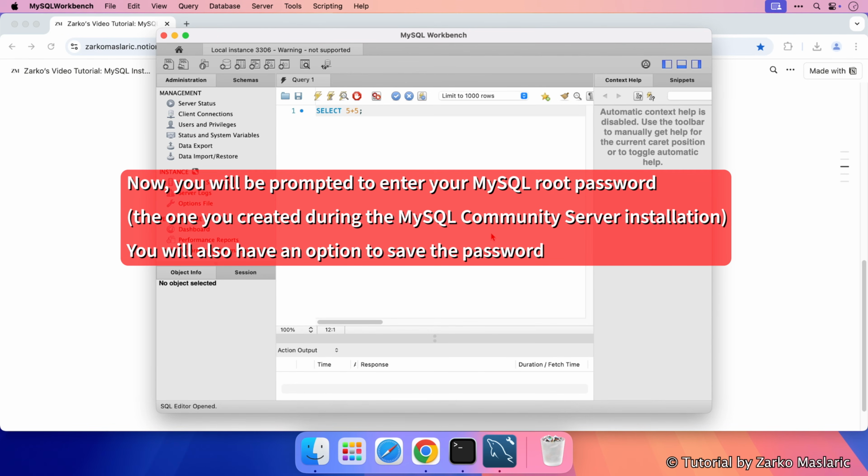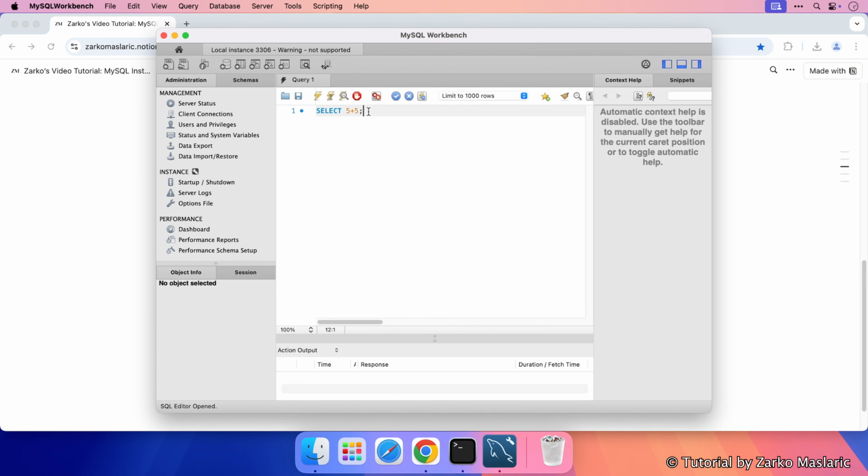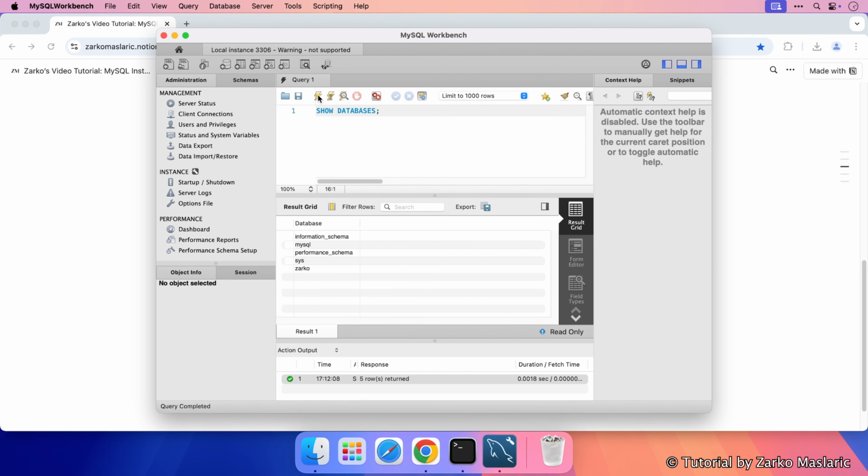Now at this point, if you're connecting for the first time, it might ask for your MySQL root user password, again the one that you created during the MySQL installation process, so you would type it there, and you would also have an option to actually save it so you don't have to retype it every time. So here we can start typing some MySQL code. Let's say show databases. Then you can click this lightning icon here to execute the code, and you can see the results, so the built-in databases and the one that we created as well.